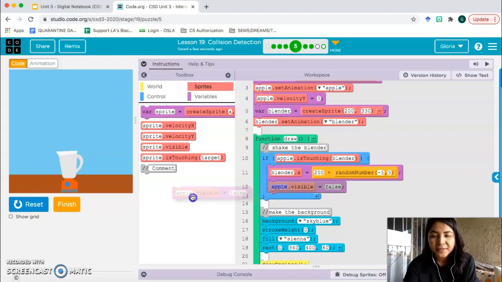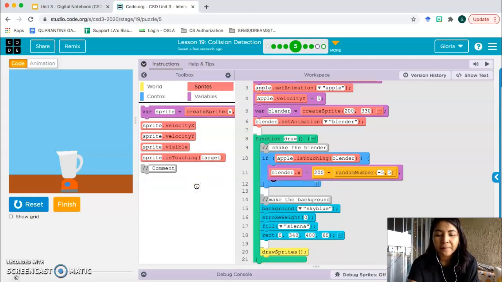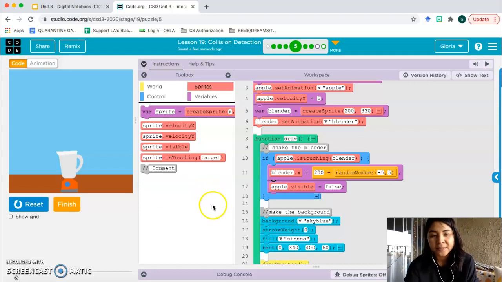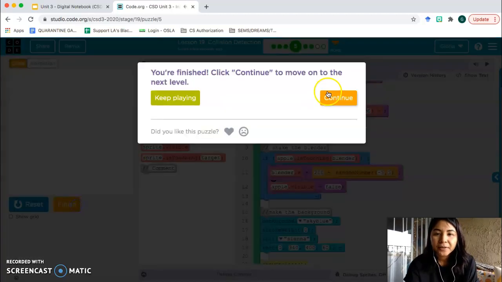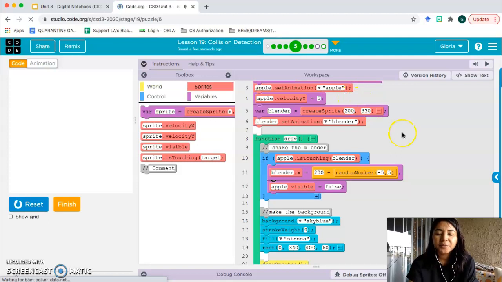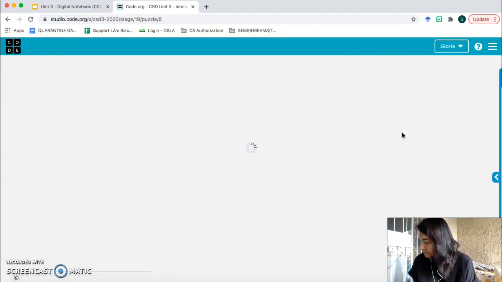You don't need this visibility block. You can keep it like that, or you can keep the visibility block. Go ahead and click finish. Moving on to bubble 6.